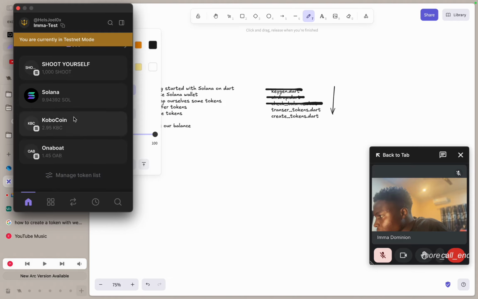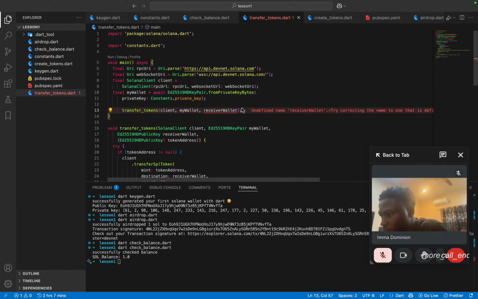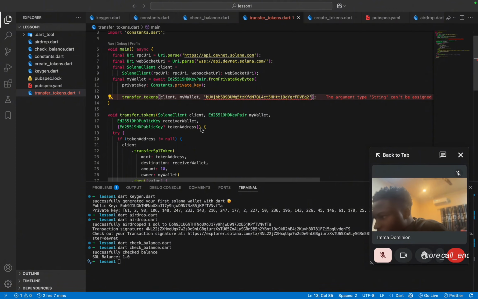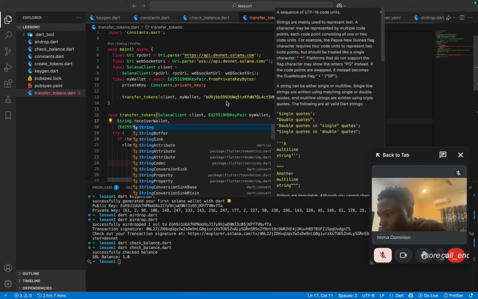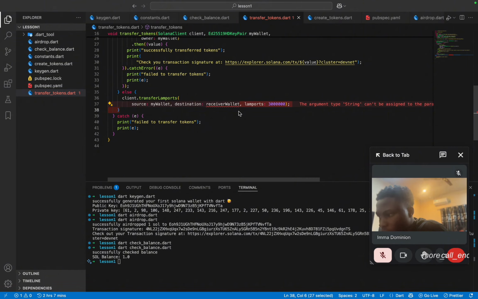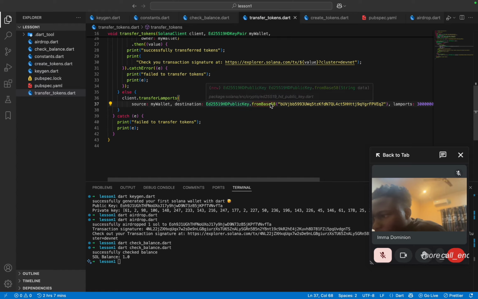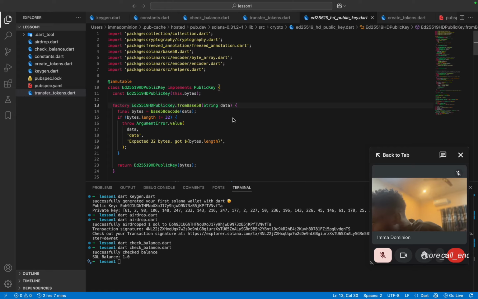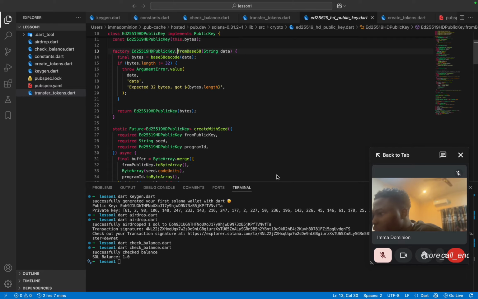So my balance over here is 9.9 SOL. I'm going to let this receiver wallet be a string. From here we're going to get our Ed25519 thing from the base58 function utility. Basically it helps us take our string public key and convert it to this data type. Thanks to Espresso Cash for implementing that. So helpful.